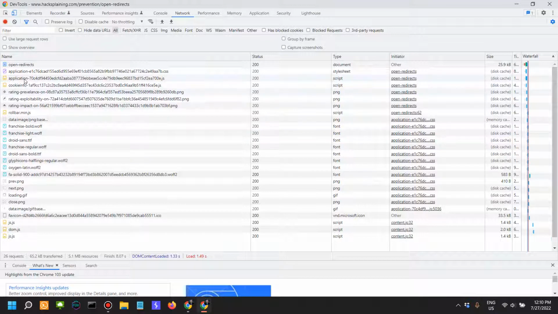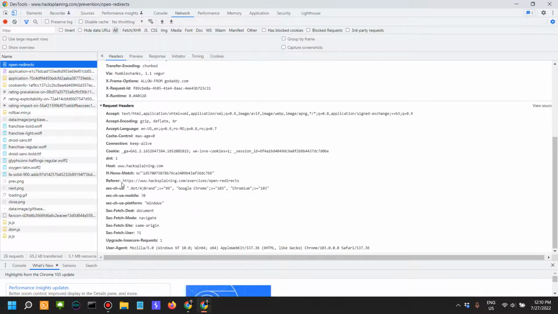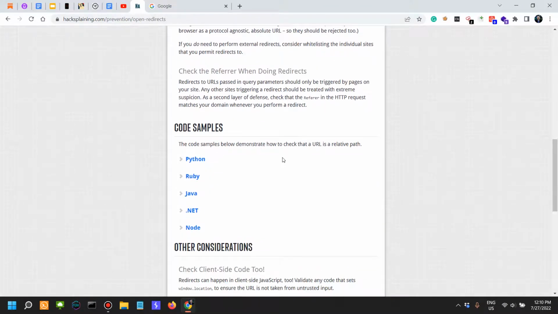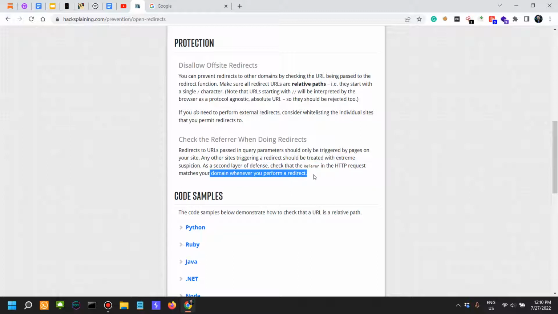So for example, the request to open redirects here, in the request headers, there is a referer here. As you can see, there is a referer. Now, back to our, let me just, any other site. So as a second layer of defense, check the referer in the HTTP request matches your domain whenever you perform a redirect.